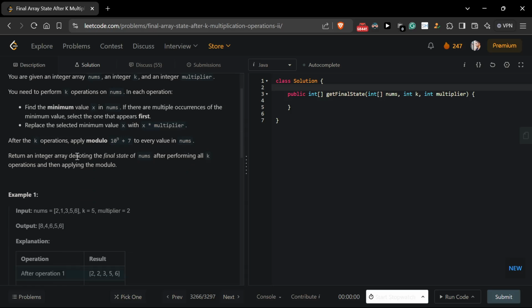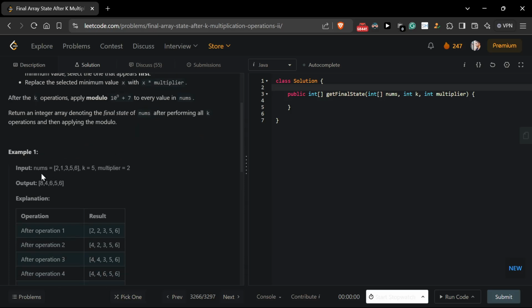So after this, we have to do this for k times and apply modulus operation to every value in the array. After this, we have to return an integer array denoting the final state of the input array, after performing all k operations and then applying the modulus.